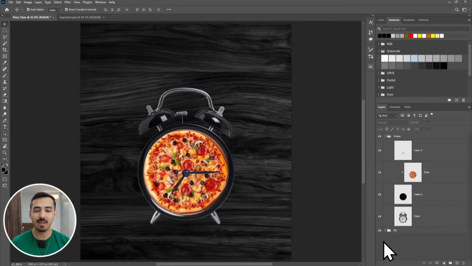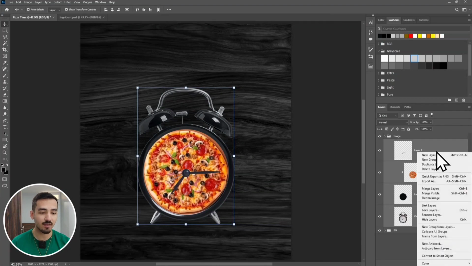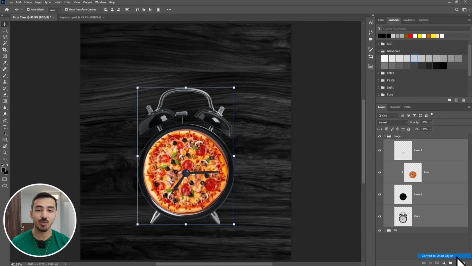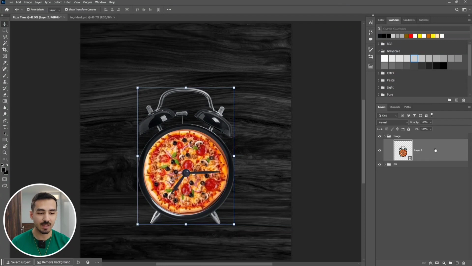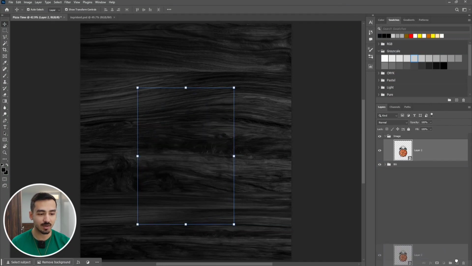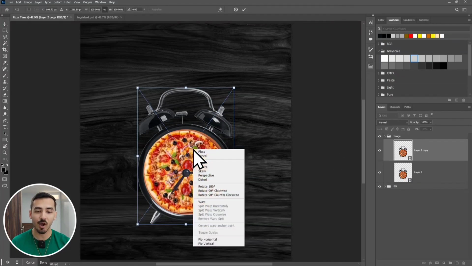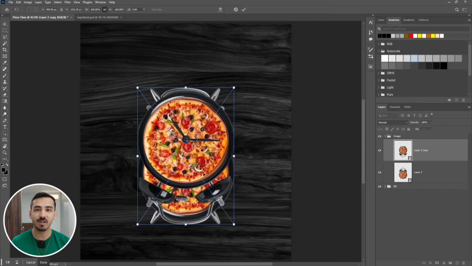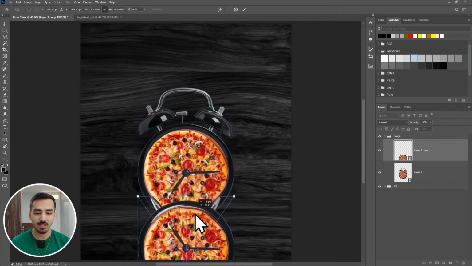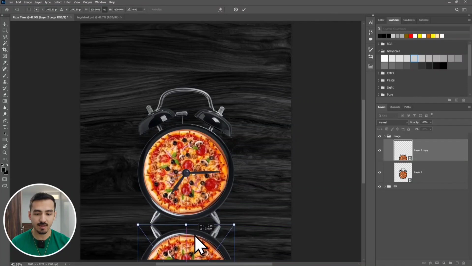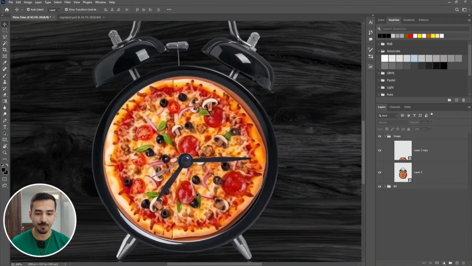Clock is ready and adjusted in the project, but we need a reflection of our clock on the table. At first, select all the layers, right-click on one of them and convert them into a smart object. After that, by click and dragging your layer into this icon, create a duplicated layer. Press Ctrl T, right-click on your object and press on Flip Vertical. After that, change the position and something like this one is okay.